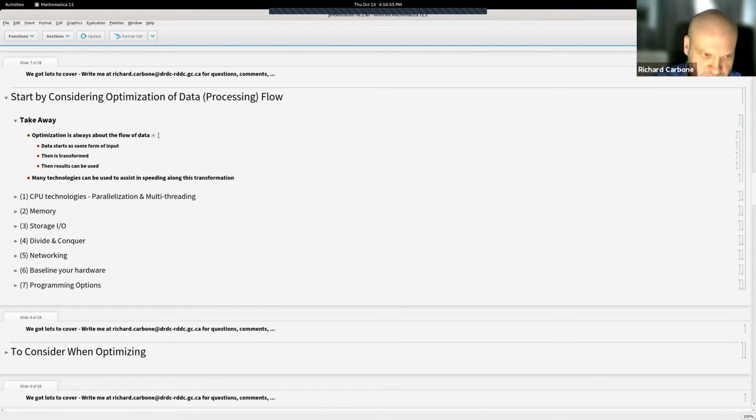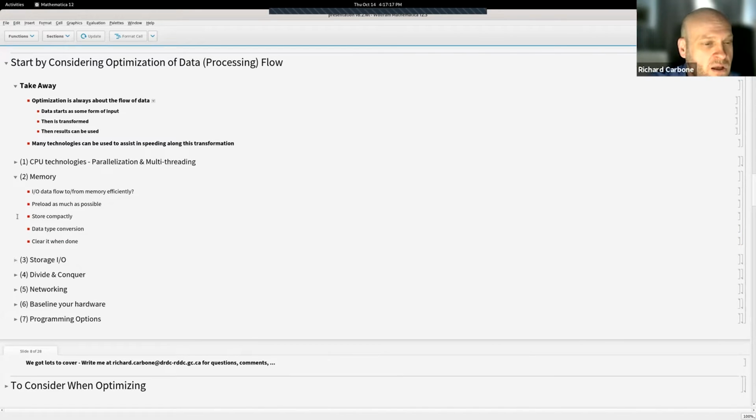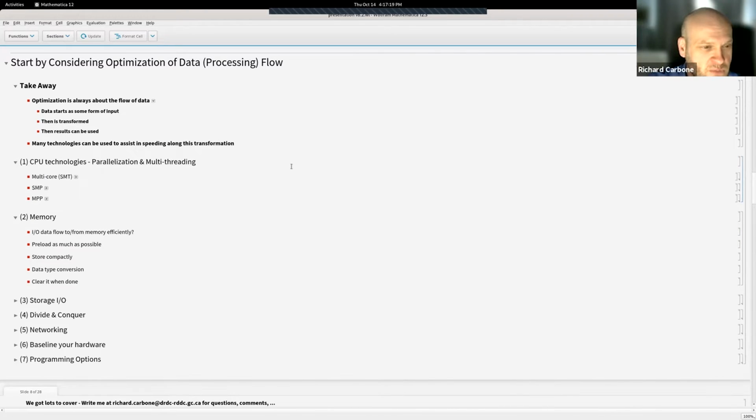Do you have enough memory? Do you need more memory? The CPU type, CPUs you will plan on using. Do they adequately support parallelization, adequately support multi-threading? Do you require specific types of programming options? Do you need programmers? Can you do it yourself? There's a whole bunch of things to really consider. But the main takeaway here is memory and CPU. Those are the most important things.